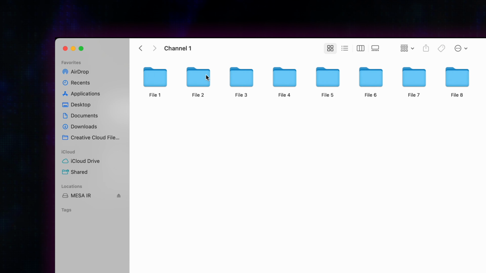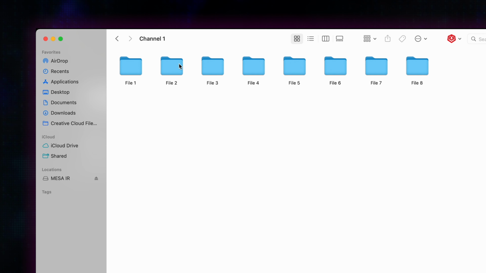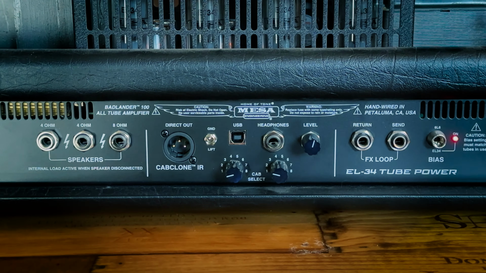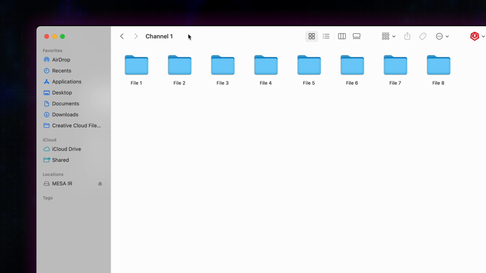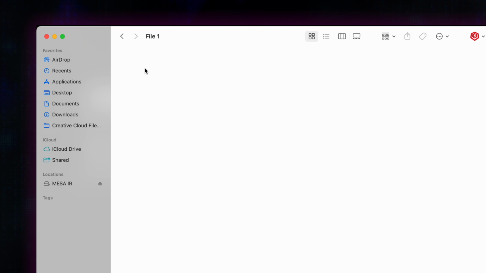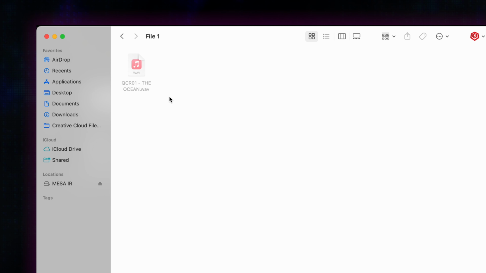Let's select channel 1. Now in this case, we've removed the IRs from each of these folders, but these folders correspond to the rotary dial on the back of the amplifier, which is also labeled 1 through 8, like these folders. So if we select file number 1, that'll correspond to rotary dial position number 1. And in this instance, we want to throw in a quantum IR that we've already copied from another file folder. So let's go ahead and do that. We're going to hit paste. And there we are. The ocean has now been loaded into file folder number 1. And that corresponds to the rotary dial position number 1 on the back of the amplifier.